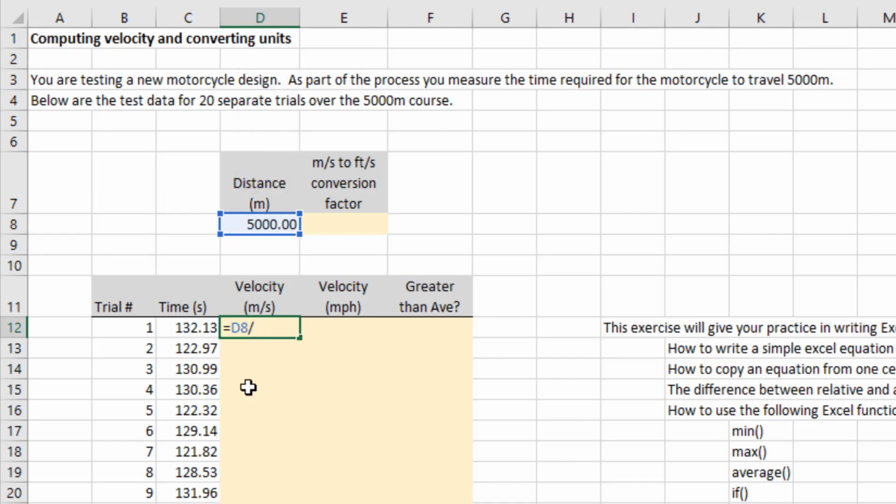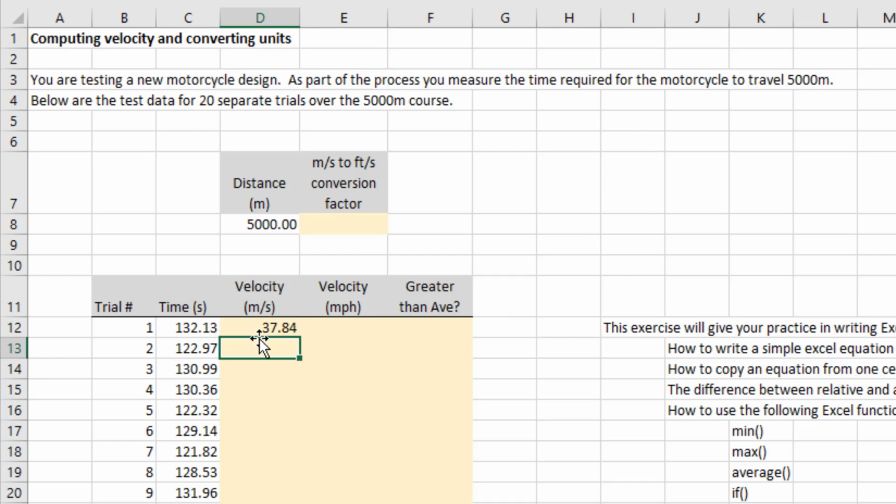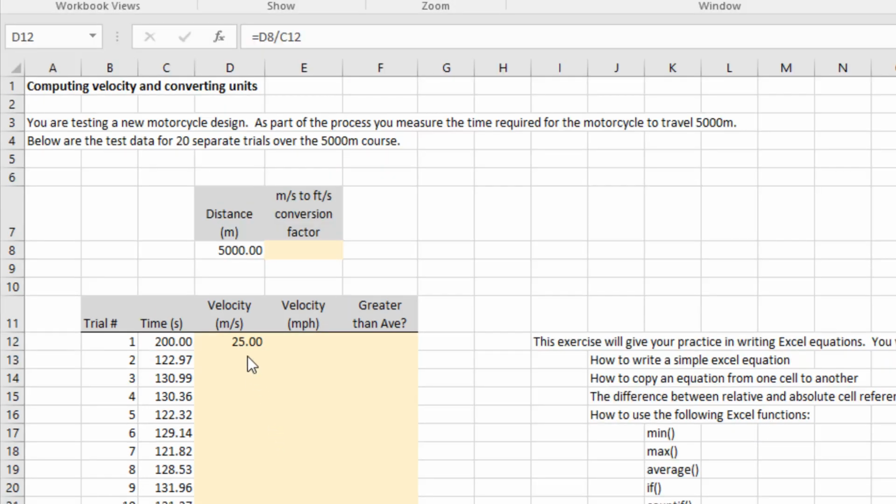And then I'm going to divide by the time. I'm just going to click on the time. And notice that it highlights cell C12, and this cell is in column C, row 12. And now I've hit enter. I'll get the same answer, 37.84 meters per second. But now, if the distance happened to change to 4,500 meters, notice that the velocity changes. Or if the time changed to, say, 200 seconds, notice that the velocity changes again. So this is a much better way to put in the formula, because I've got a number that changes with the values that create the formula.